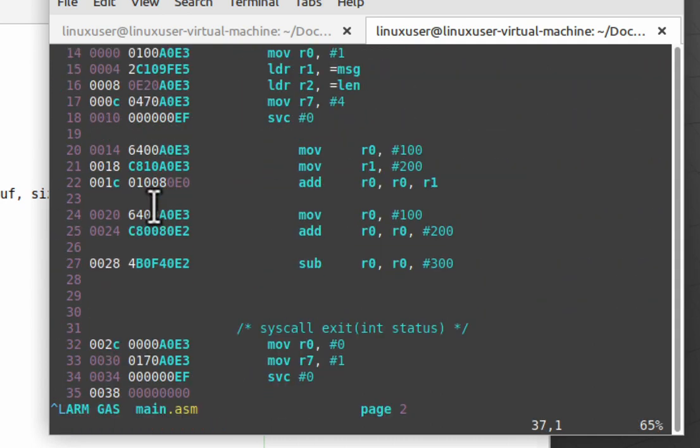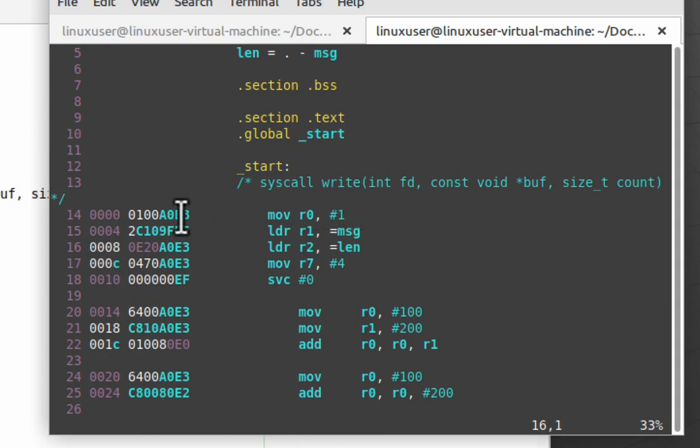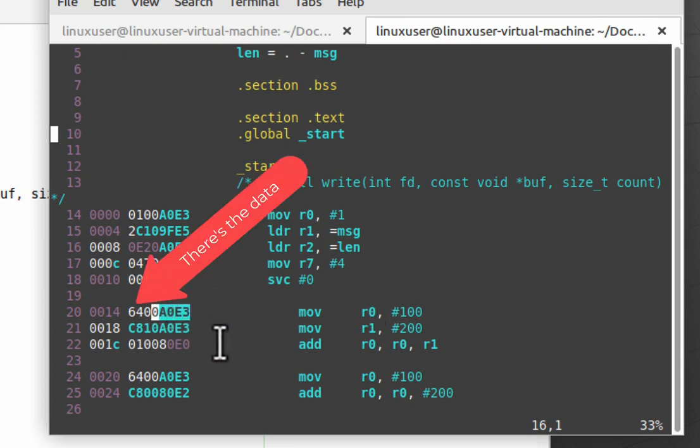If we come on down, moving the literal 1 into R0, that's what this A0E3 is. A0E3 means move something into R0, and here's the 01 that we're moving into R0. So the literal isn't actually taking up data memory, it's actually in the code itself. It's taking up memory in the code, it's part of the instruction. Here's another example. When we moved the literal 100 into R0, notice the machine code for move into R0 was A0E3, but it doesn't matter what the value is. Whenever you move anything into R0, it's A0E3. And 100 in hexadecimal is 64.